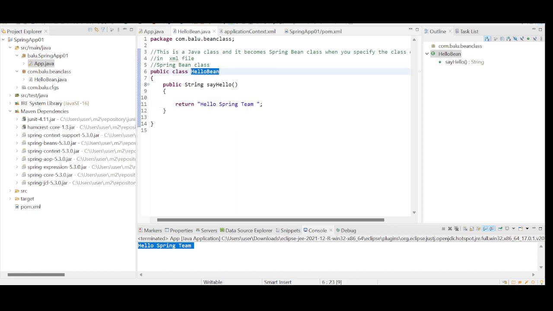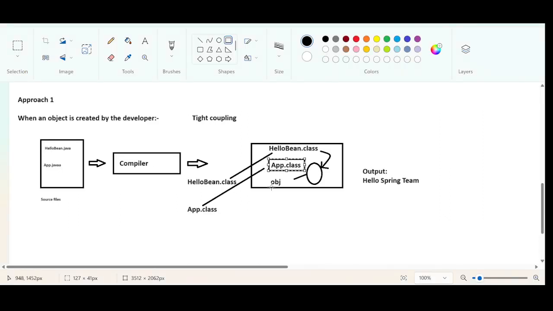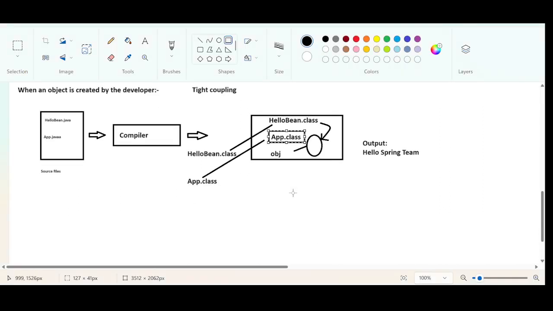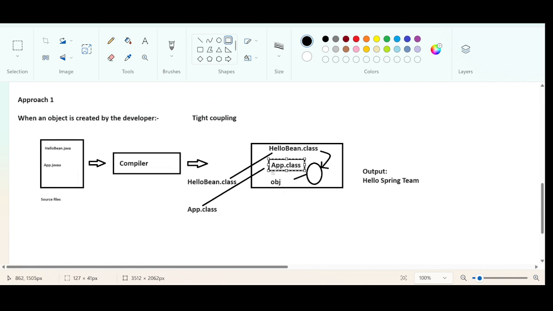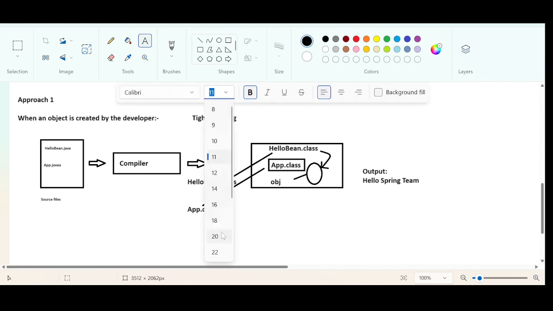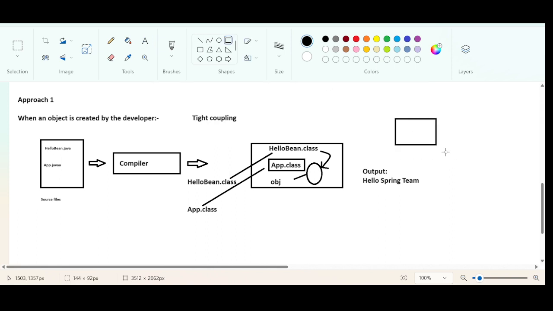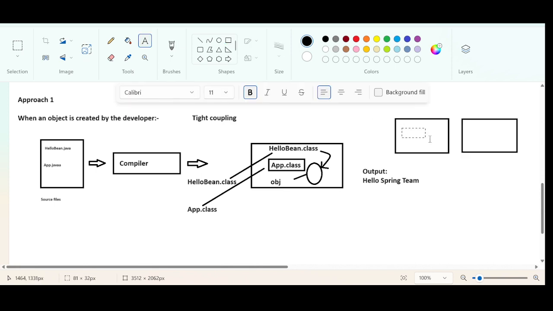But I do not want to use the new keyword. Instead of the JVM, I need to use Spring containers. Instead of creating an object inside the JVM, I want to use Spring containers. We have already seen there are two types of Spring containers. One is the BeanFactory container, and the second one is the ApplicationContext container. Spring containers are classified into two types. One is the BeanFactory container.